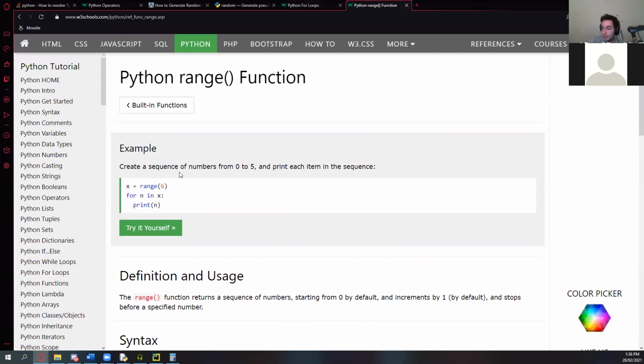For example, this creates a sequence of numbers from 0 to 5 and prints each item in the sequence. x equals range 6, or they could just write for n in range 6. Something important to point out is that, well, hang on, when we put range 6, why is it printing from 0 to 5? This is an important thing to note in pretty much most programming languages, and there are some exceptions, but in the most basic ones, consider the number that things start at.